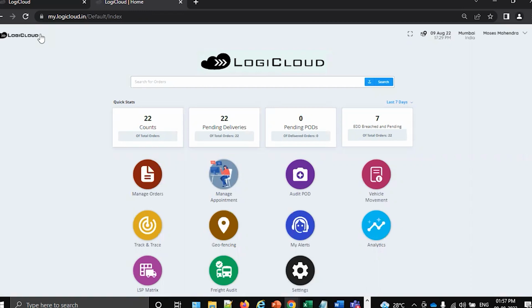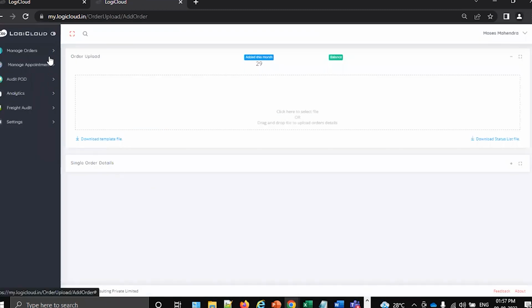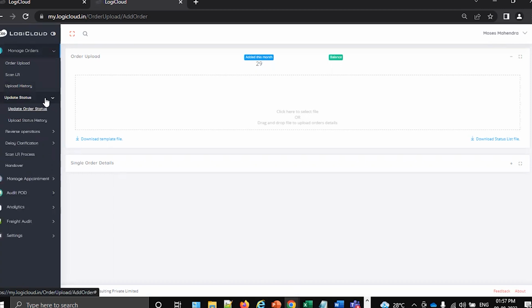Today we'll be looking into another product feature called status update on LogiCloud. Let's begin. Once a user logs into LogiCloud, he'll be directed to this particular home screen where the user will need to click on manage orders. Under manage orders, user will need to click on update status.